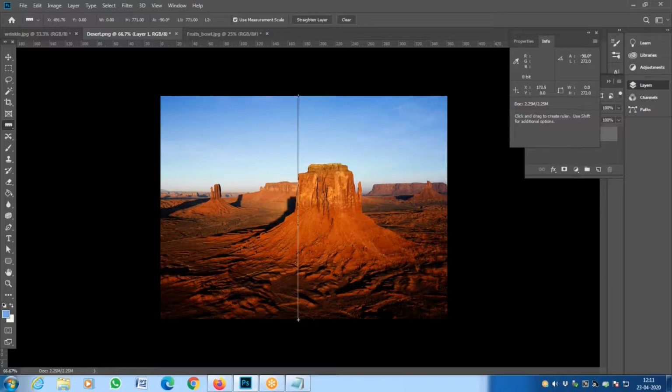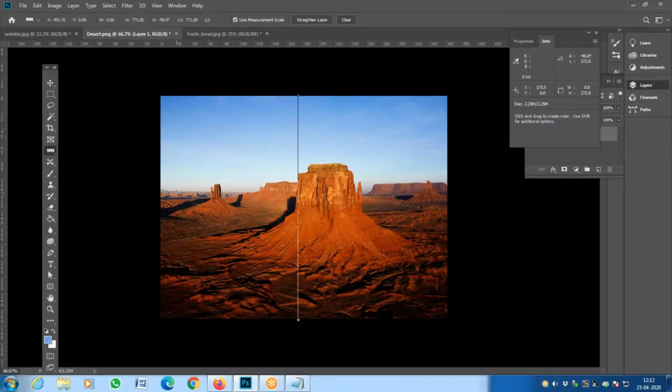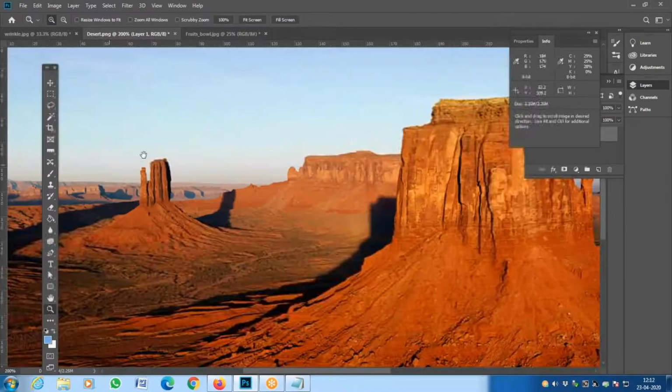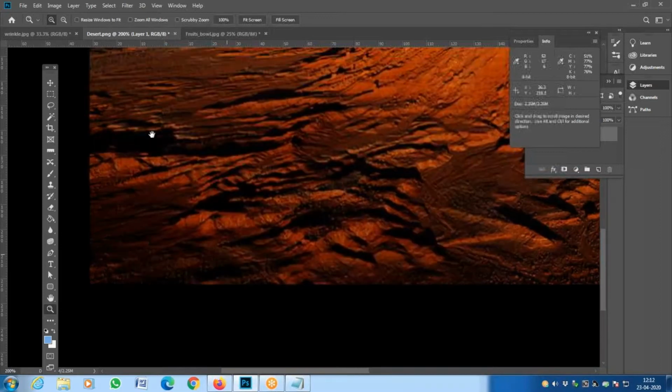So it says L1 is 771. And it is true. If you see here, just move this fellow here. So where is the end?